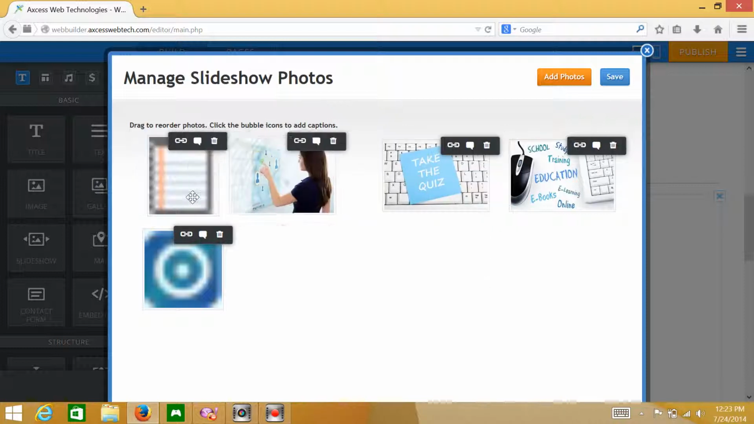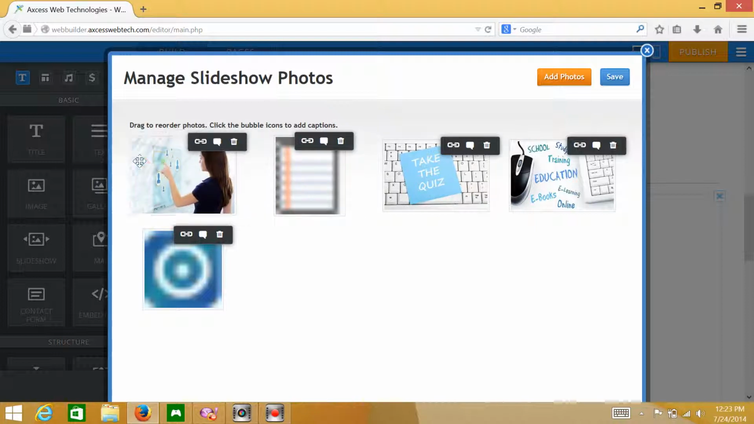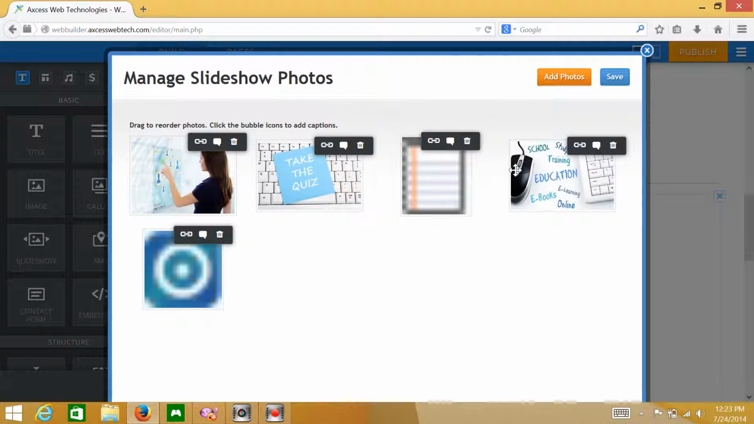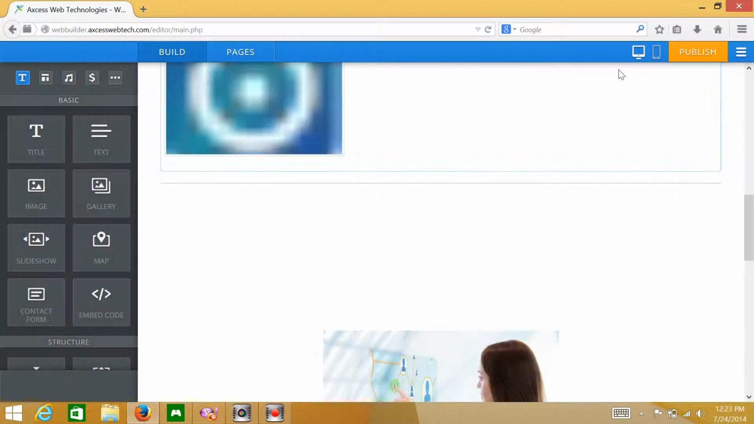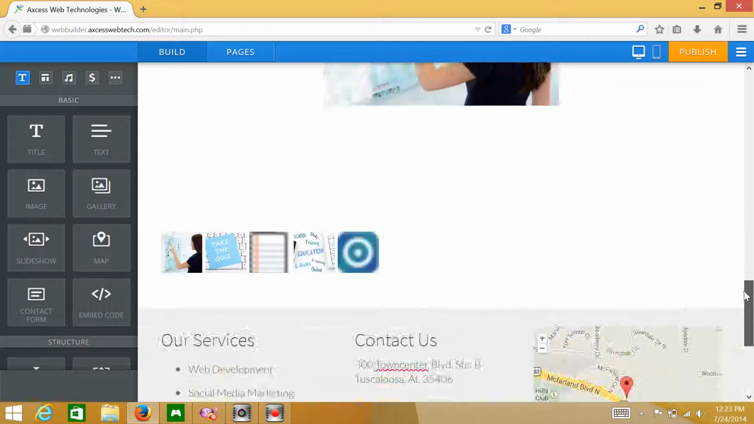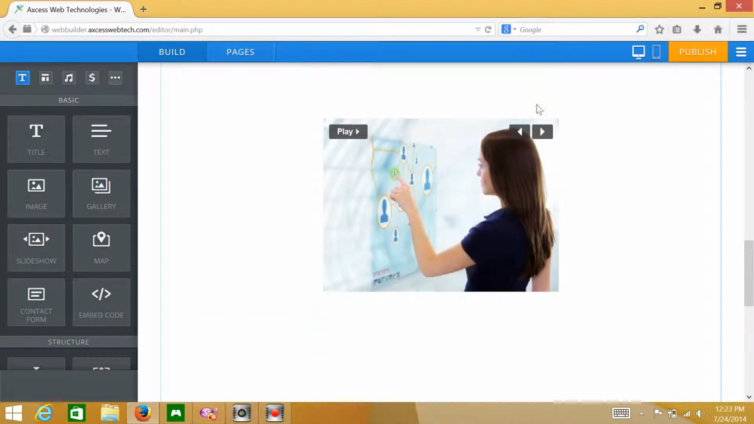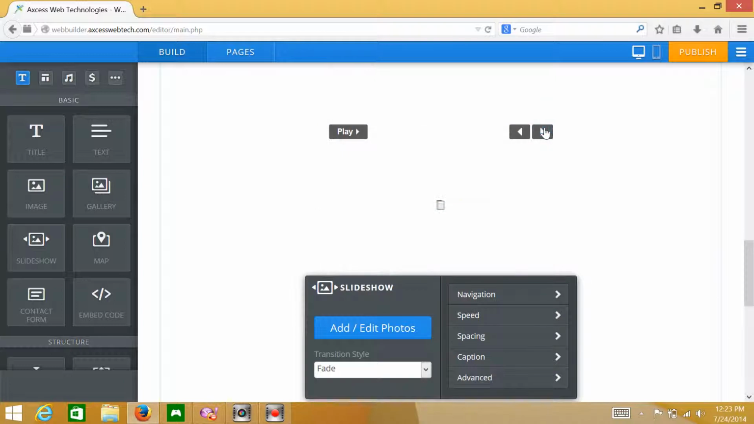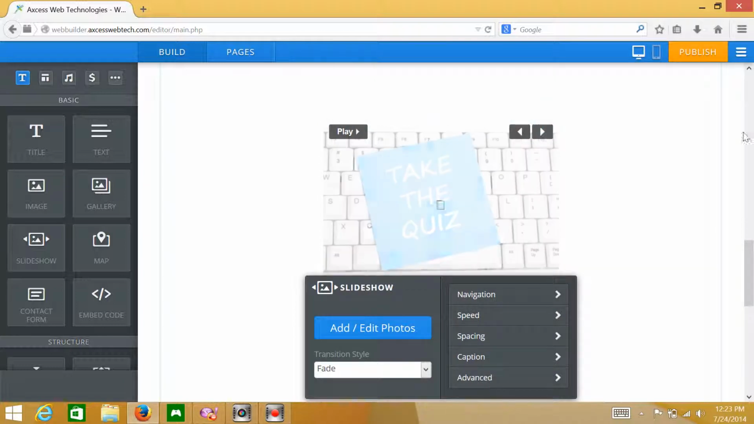So if I want that one to go first, I put it over here in front. I want this one to go here. No, it's not cooperating. There we go. And then press save. So now you'll see I have my slideshow here. I can click through it. And it shows my images.